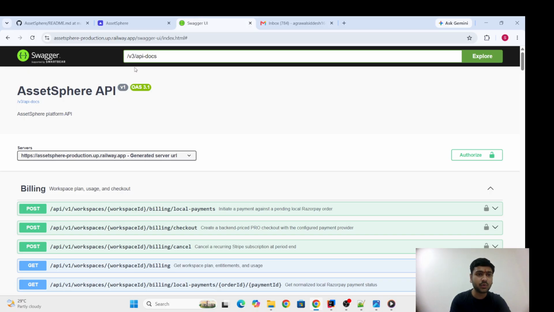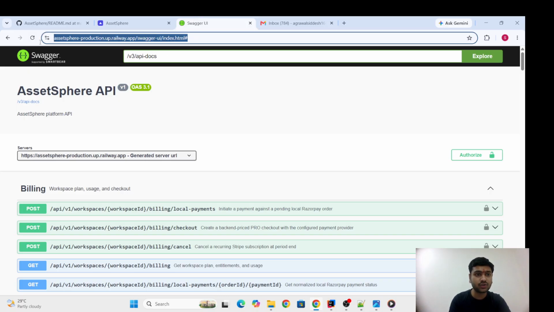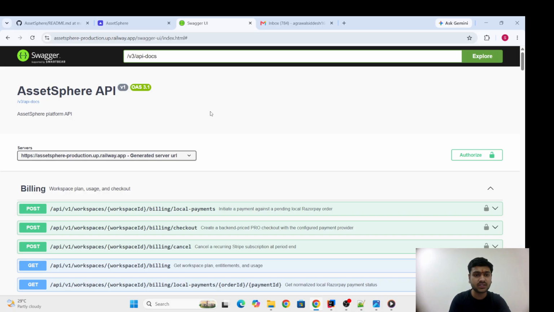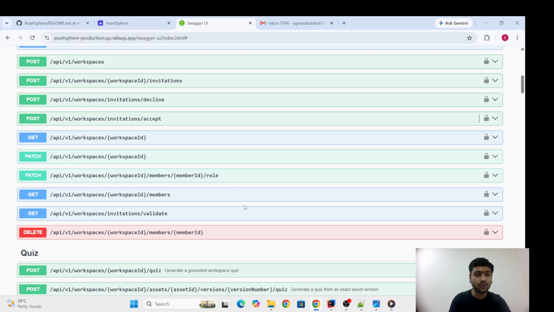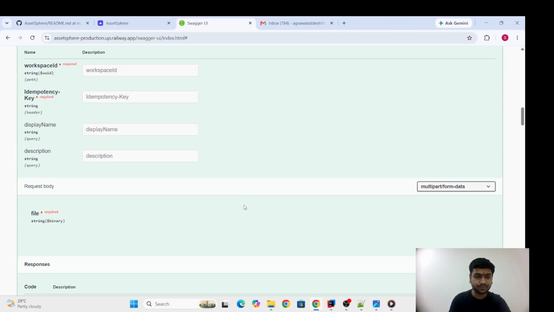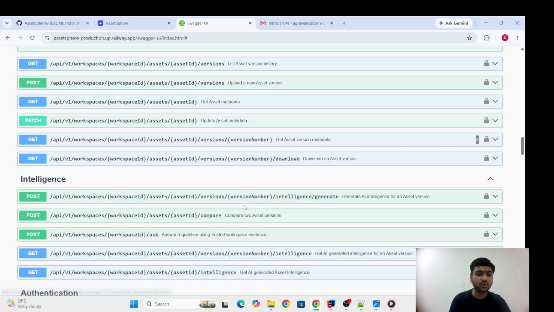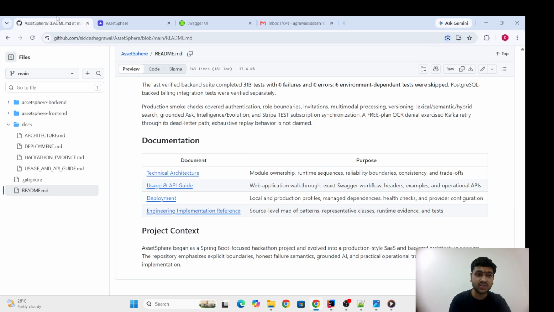You have this Swagger UI. This is also exposed to the public. You can go to this URL. I'll put this in the description, and how these APIs are exposed and what purposes they serve is also mentioned here in the user agent API guide. You can refer to that and just explore my application.